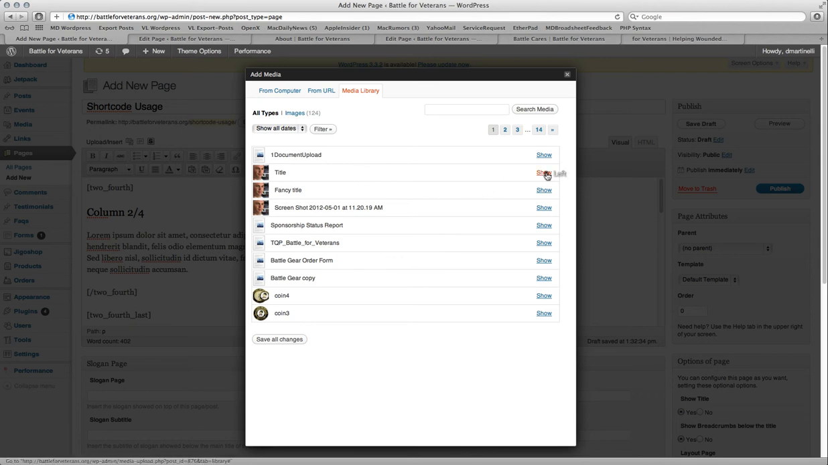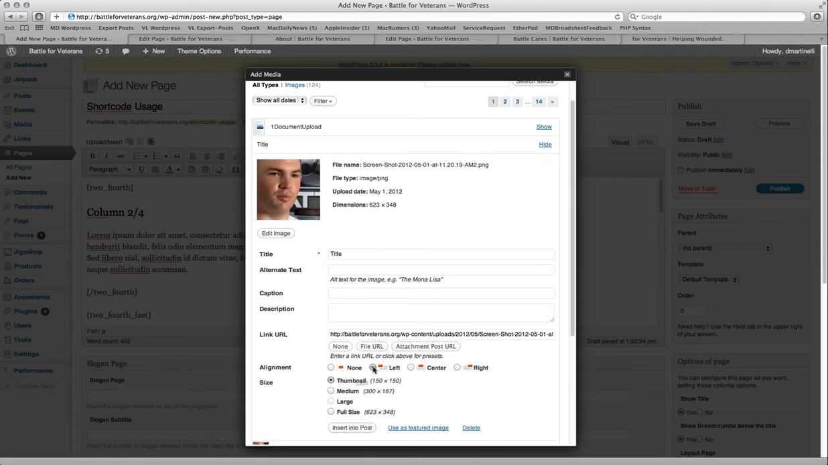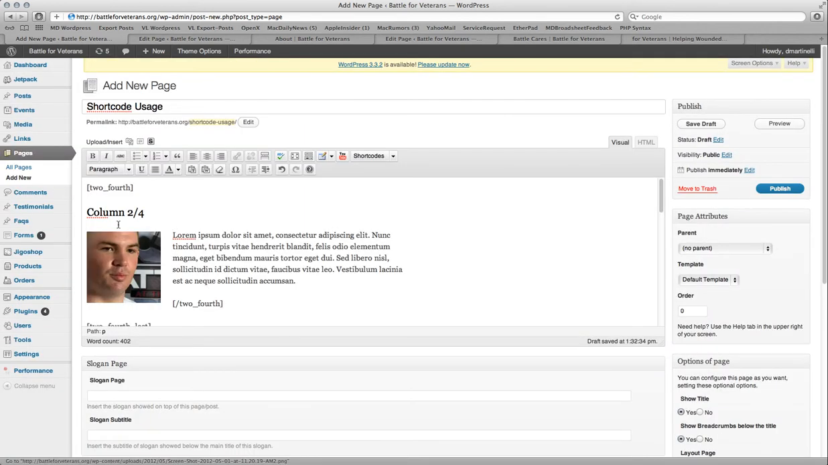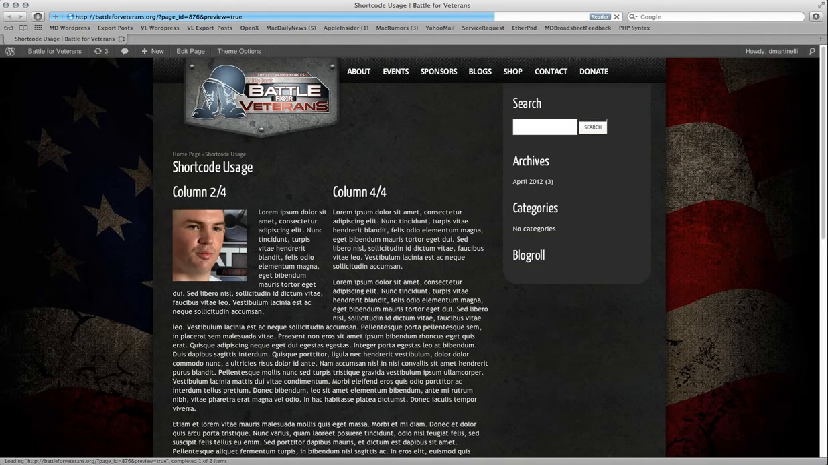I'll just put this guy in here, thumbnail size, left alignment looks good, insert in the post. So there we go. Now we've got the column, our content, including the photo, and then the end of our first column here. If I preview that, you can see there we've got our first column with the content wrapping around that photo, our second column here, and then this content starting down here.